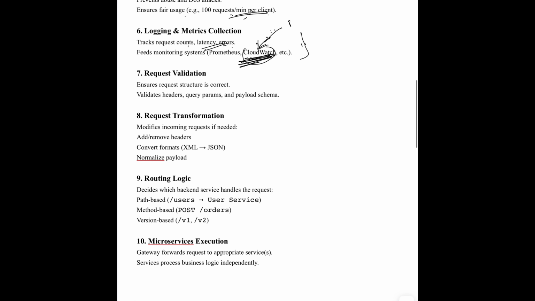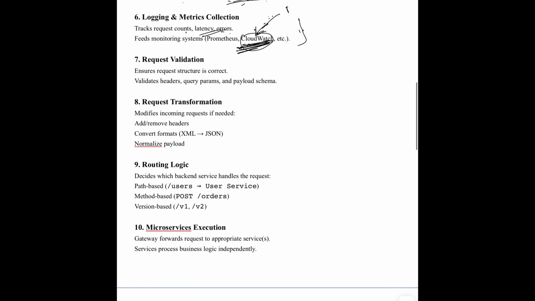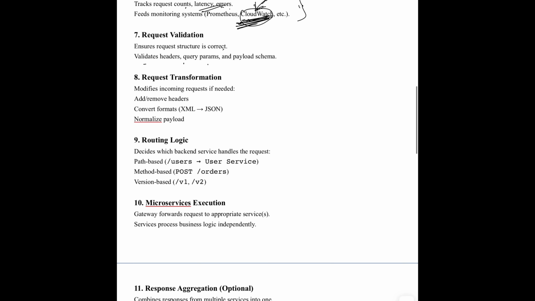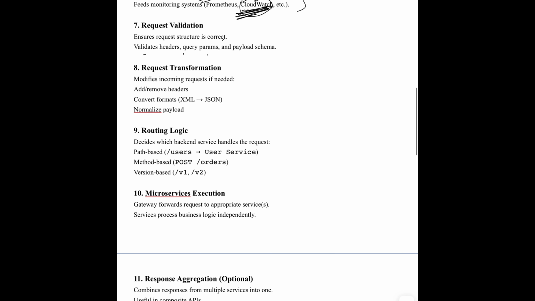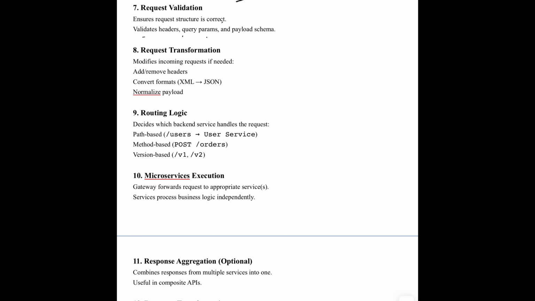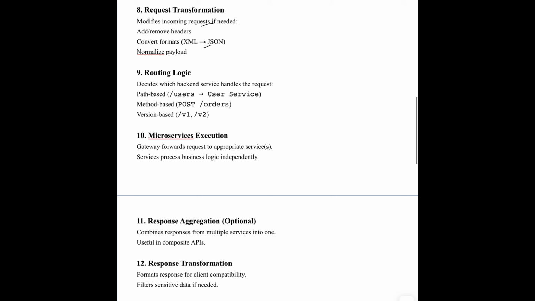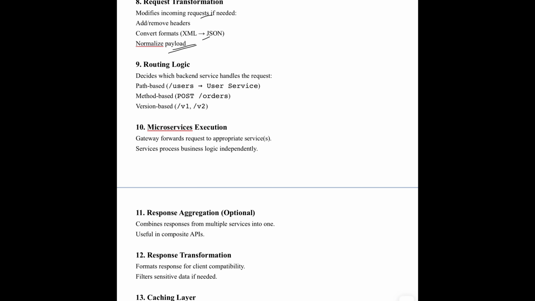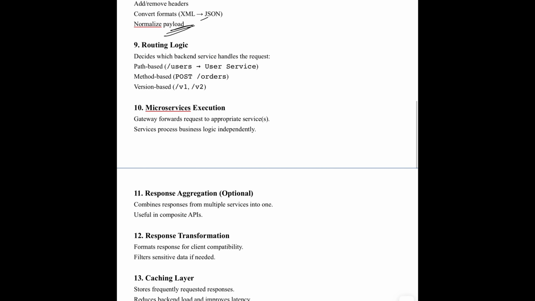Request validation is also happening in the API gateway. It ensures the request structure is correct, validating headers, query params and payload schema. Again, all this is happening in the API gateway and not at the service. It can also transform the request before sending it to the service: add or remove headers, convert format from XML to JSON, normalize the payload, like removing extra data. We can put this logic inside the API gateway as per our service need.